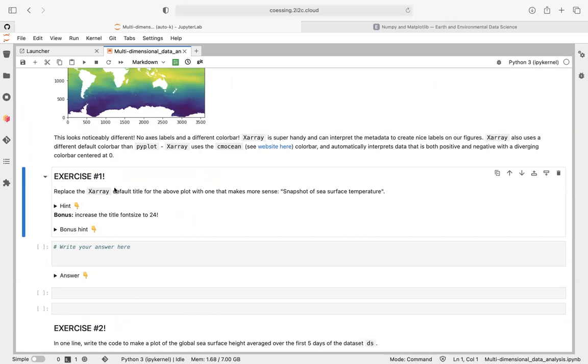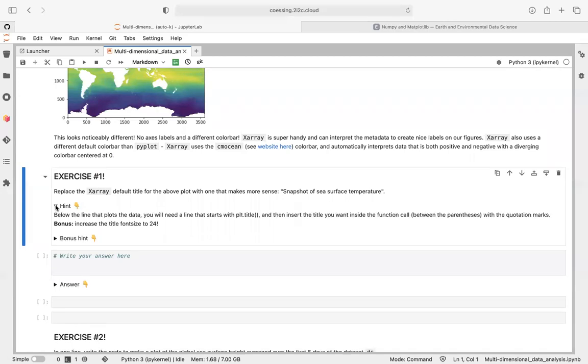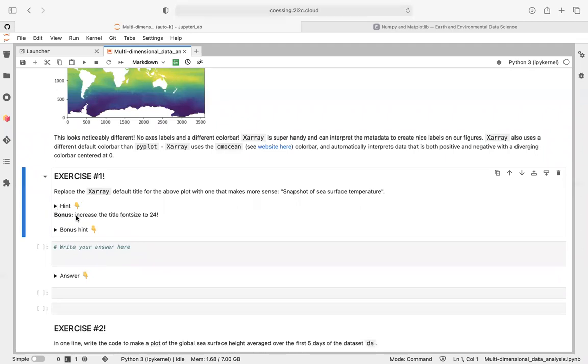So if you are familiar with plotting, you might know how to do this. I have a hint here, and you can toggle that on and off by clicking that triangle next to it. And you can read this hint, and it kind of tells you what to use. A bonus is see if you can increase the title font size to 24.